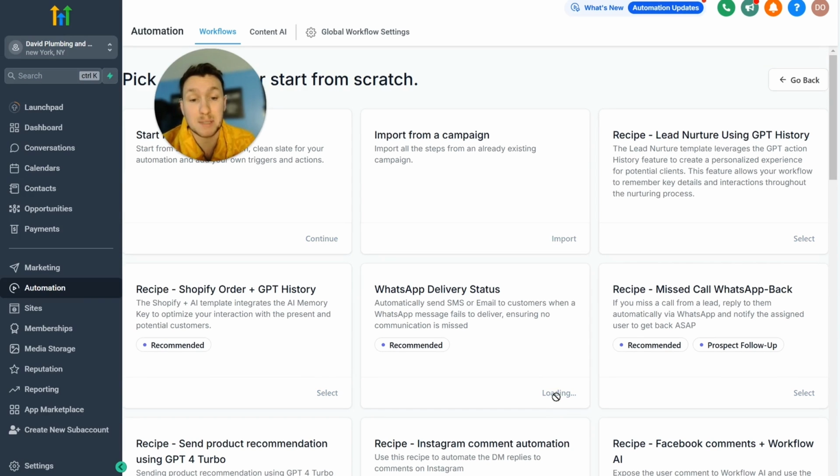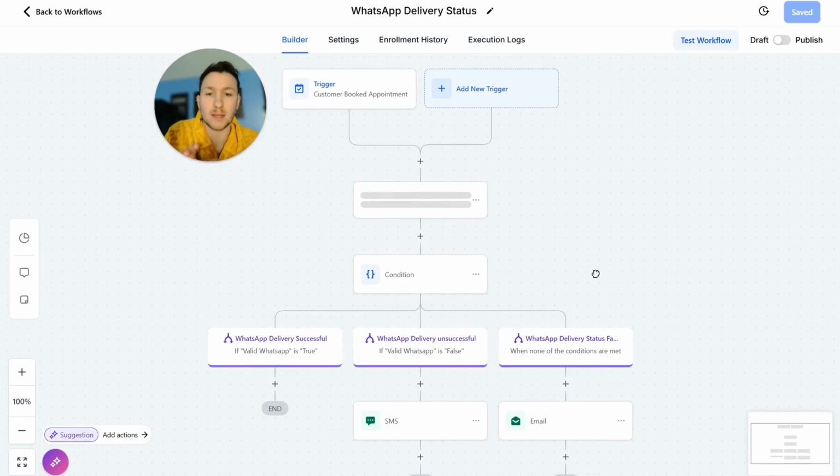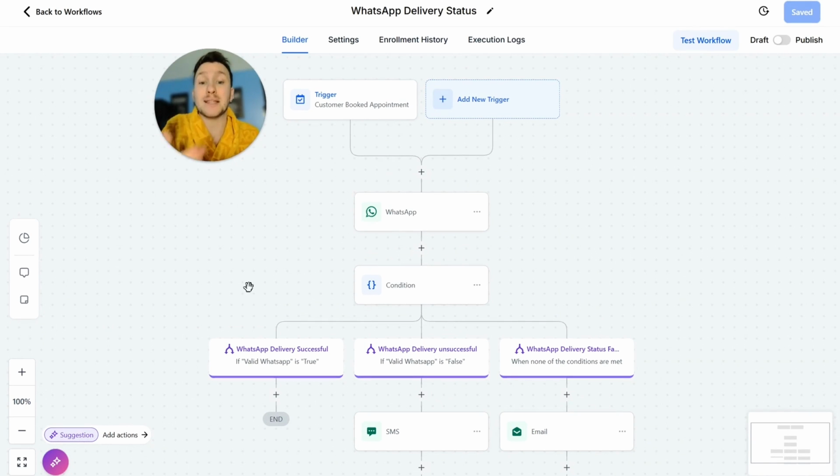We just clicked WhatsApp delivery status. This is awesome because HighLevel does all the work and creates this for you. Yes, you can go in and create this manually if you have any other things you want to add, but they create this for you. How awesome is that? All the work is done. We just have to plug it in.